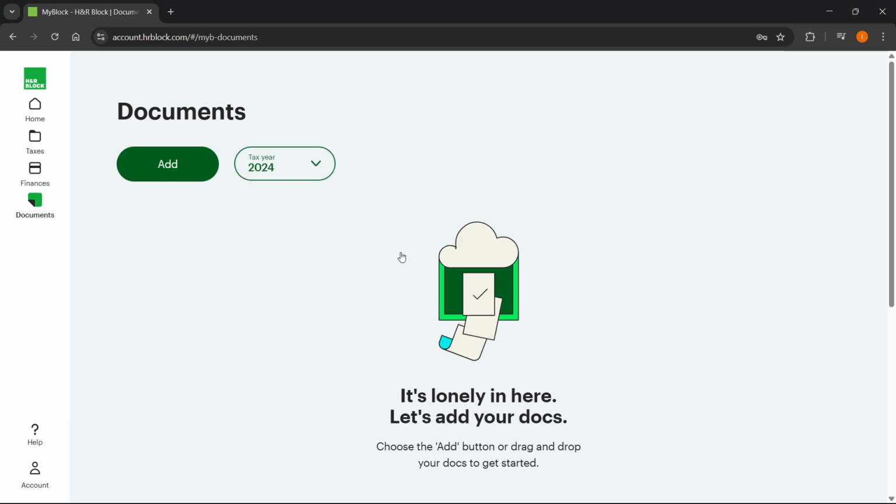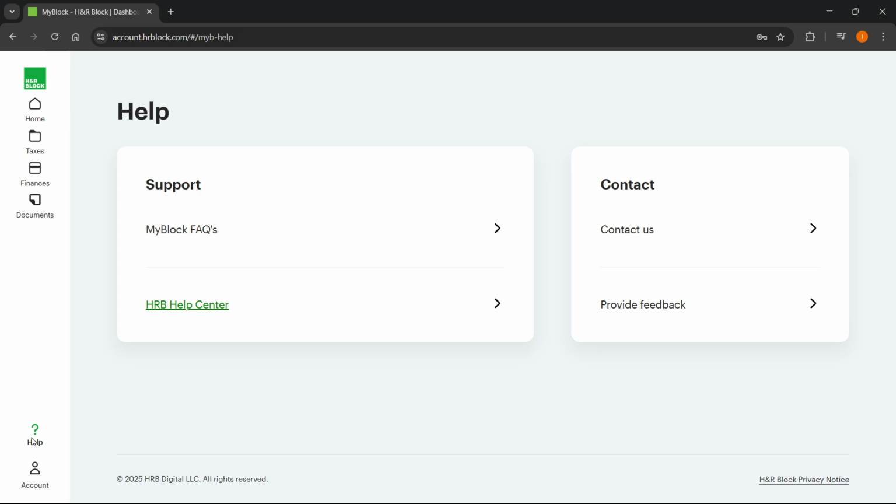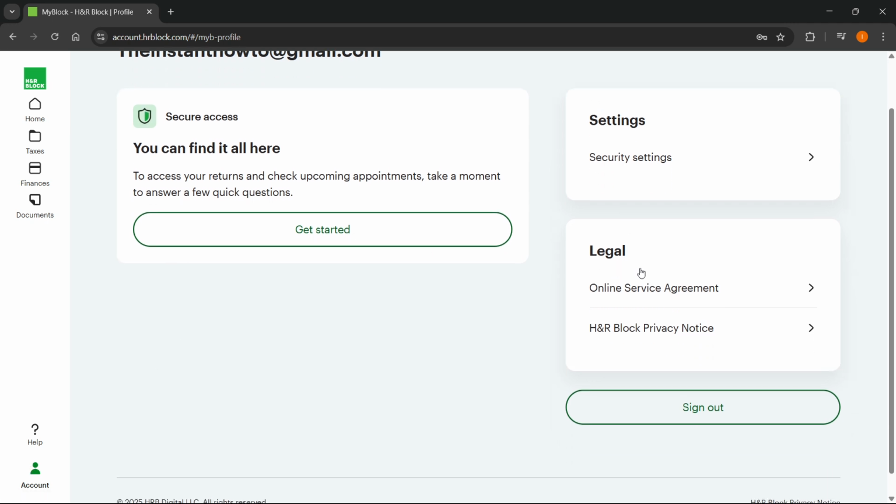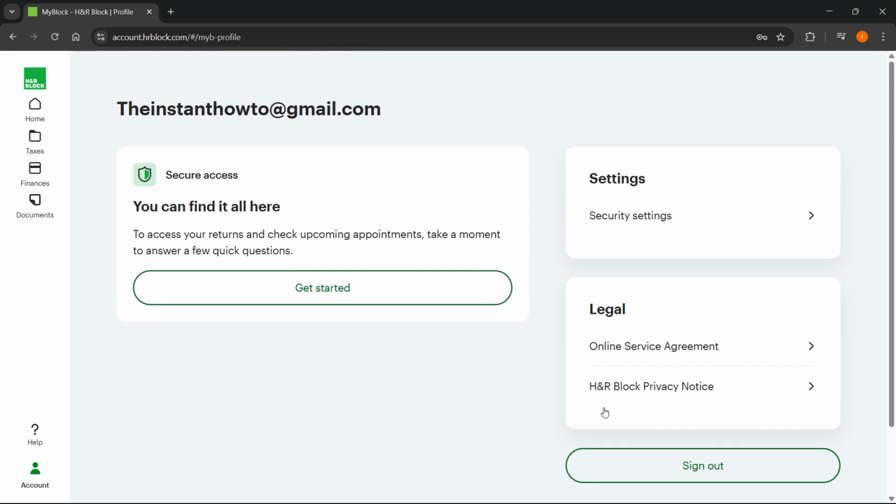But for me, I have no documents in this profile because it's just the one I created so I can show you this tutorial. Over here, you can also get help by clicking help, and you can then get support using their frequently asked questions. You can use their help center, or you can contact them and provide feedback via these two forms. You can also go to your account, and if you click on that, you will see all your different details, as well as your security settings and your different agreements, and you can sign out of your account if you want to as well.